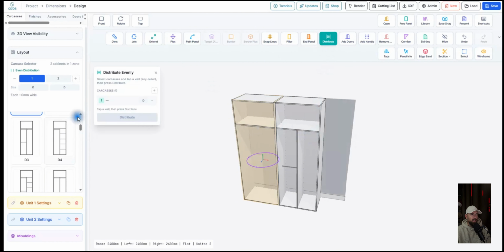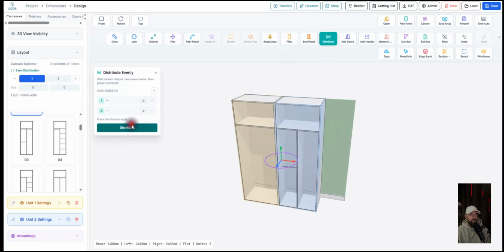All that we would do to evenly distribute them is head up the top and find our distribute button. That's going to pop up and tell us to select a carcass and then tap the wall, any order, and then press distribute. So this carcass is already selected, so we're going to select the next one, we're going to tap the wall, and we're going to hit distribute.